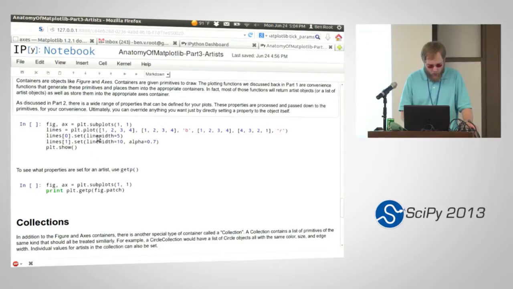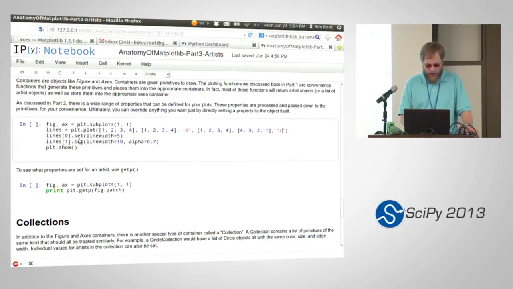So just a quick little example: plt.plot, for example, is going to return back a list of line objects. In this case here, I have made two lines, one that's going to be blue and one that's going to be red. And that means that what gets returned is a list of two lines. I'm going to set some property on the first one, and I'm going to set some other properties on the second one.